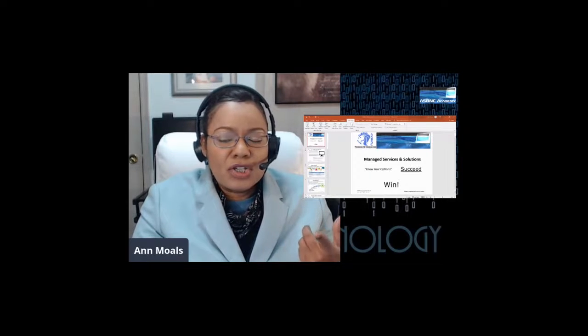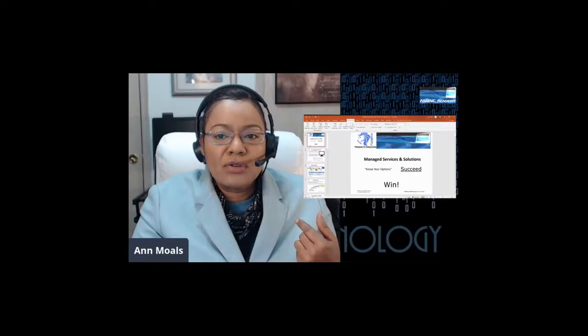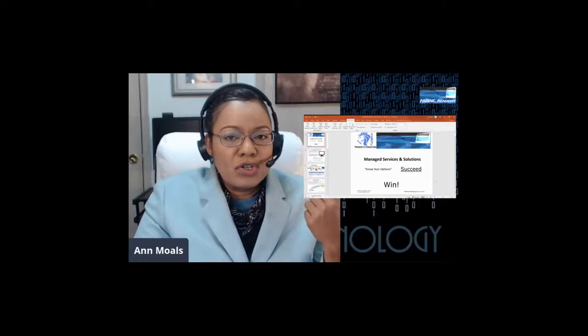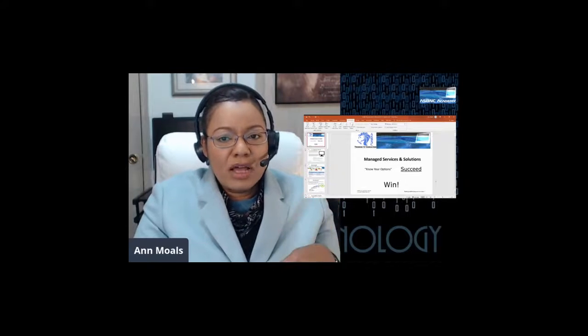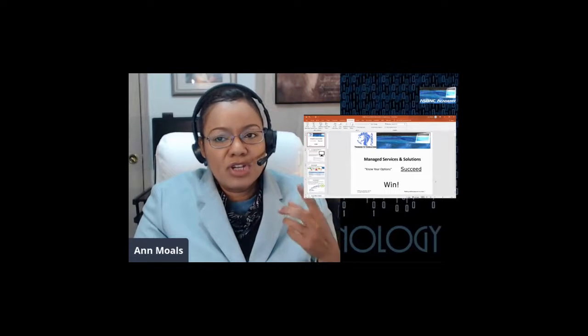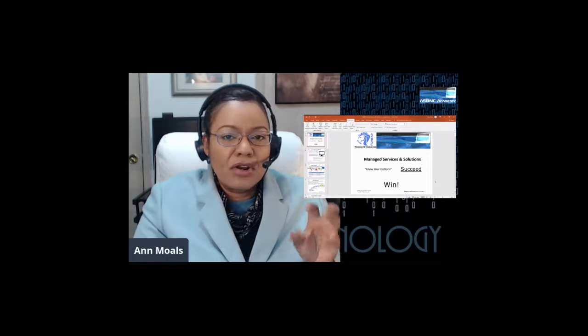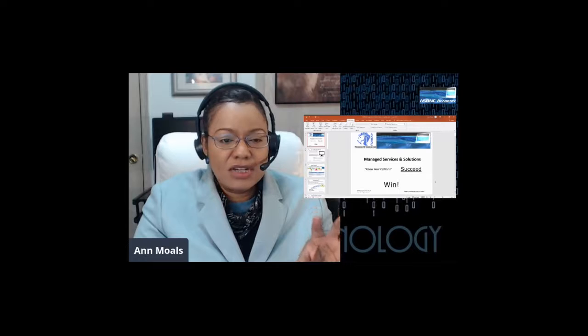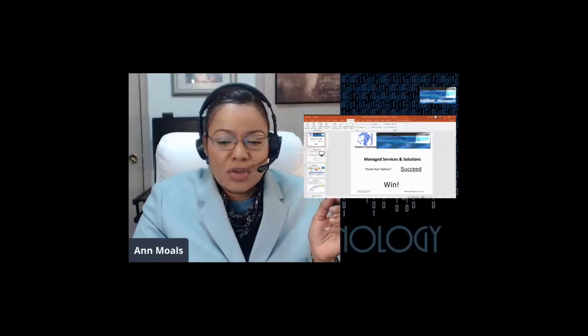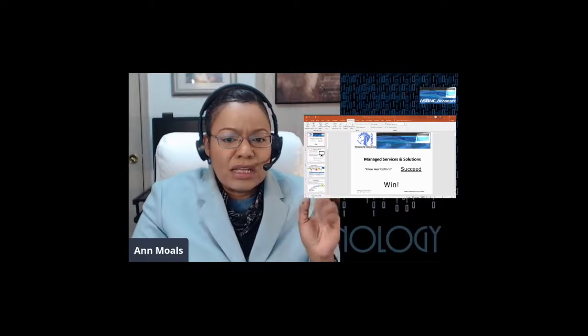So what I want to show you is how to set that monitor to where it's going to show just the one monitor, the primary monitor, and it'll get rid of that duplicate issue. First, let me show you what the duplicate issue looks like.